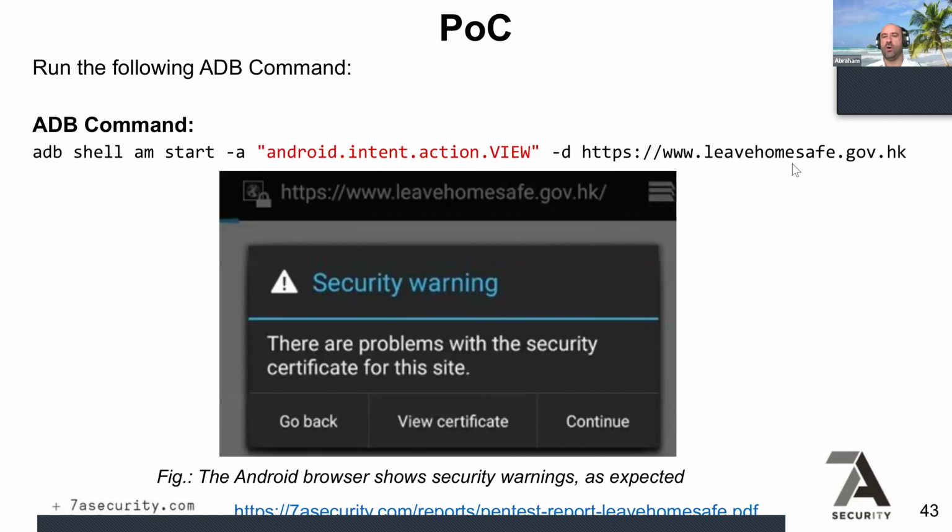And when you try to open the LeaveHomeSafe URL that we are trying to man in the middle, right? You open this in the Android browser, you can see the Android browser is correctly showing a security warning, right? This is working as intended. There's no security problem here or anything. This is, you know, what we were expecting.